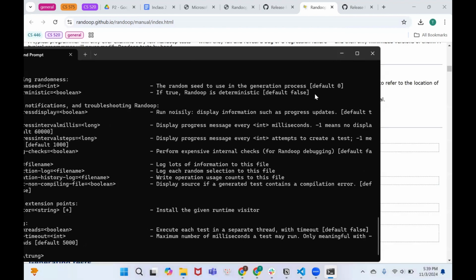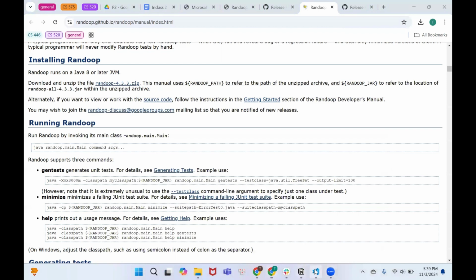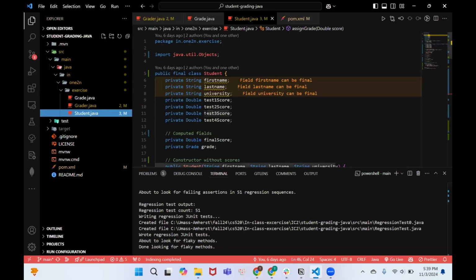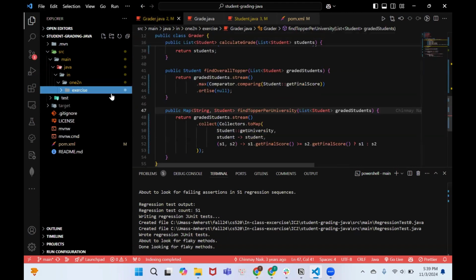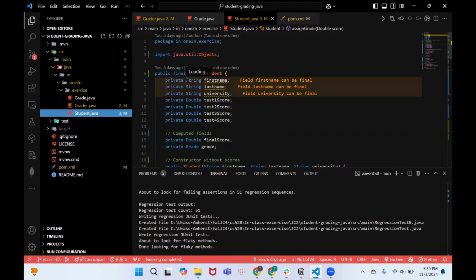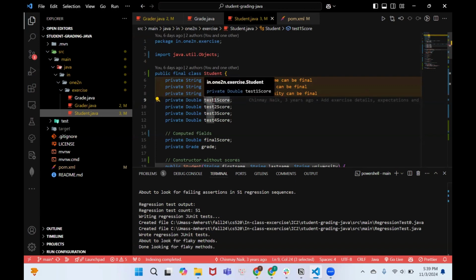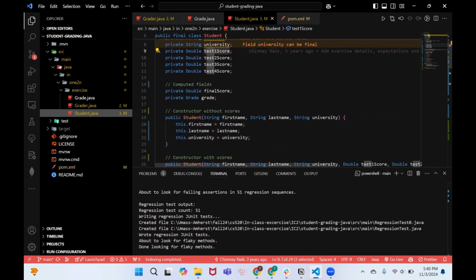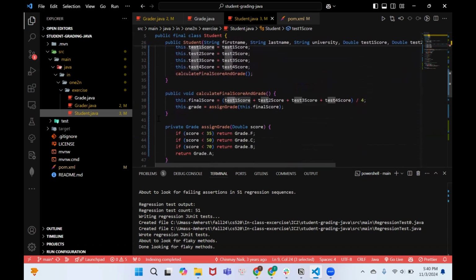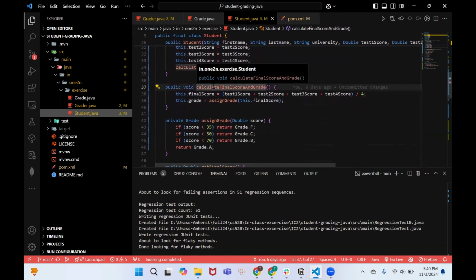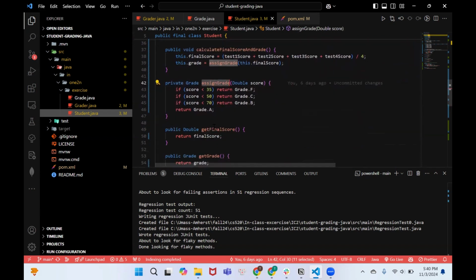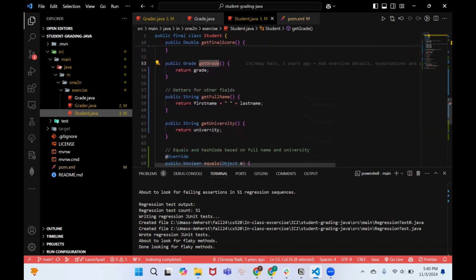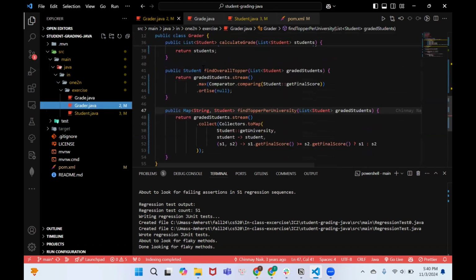Now I will use the Randoop jar with my project right here. My project is a student grading Java project, which includes the Java classes Student, Grader, and Grade. The Student class includes first name, last name, university, and the scores for the first test, second test, third test, and the fourth test. And then you have some methods like calculate final score and grade, decide grade, get final grade, and final score. That's all we got.